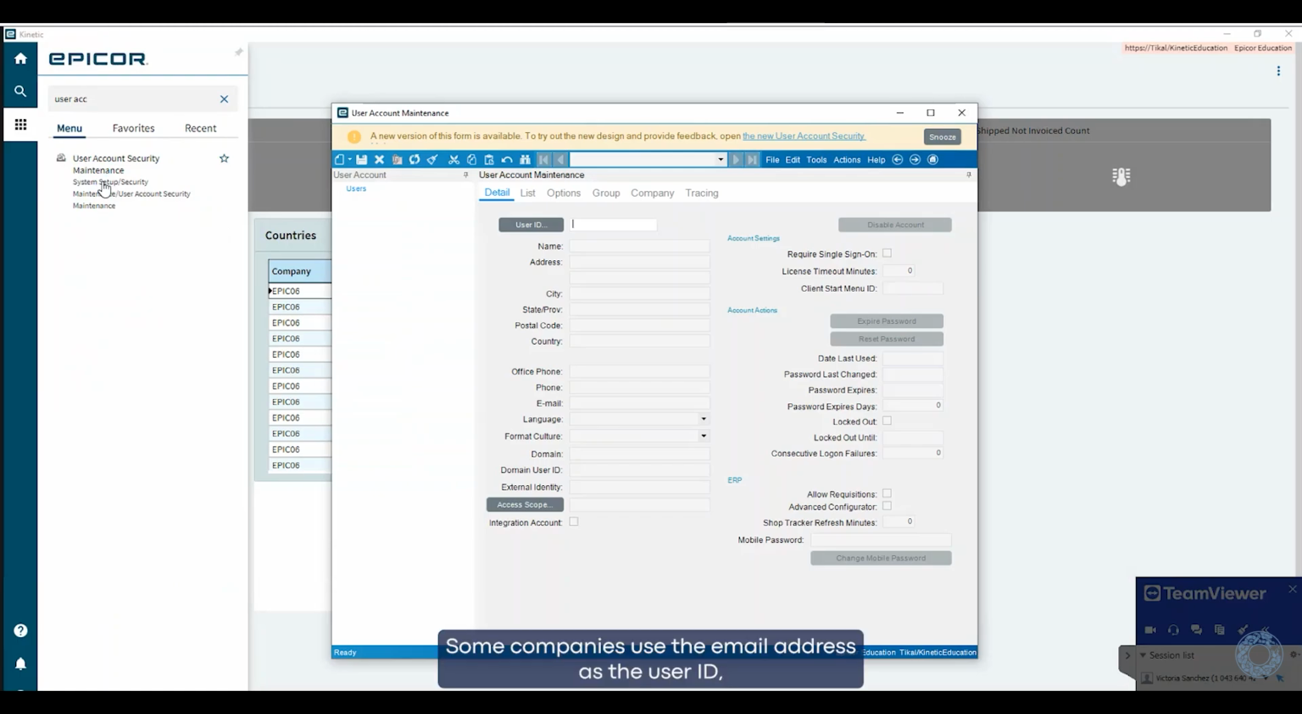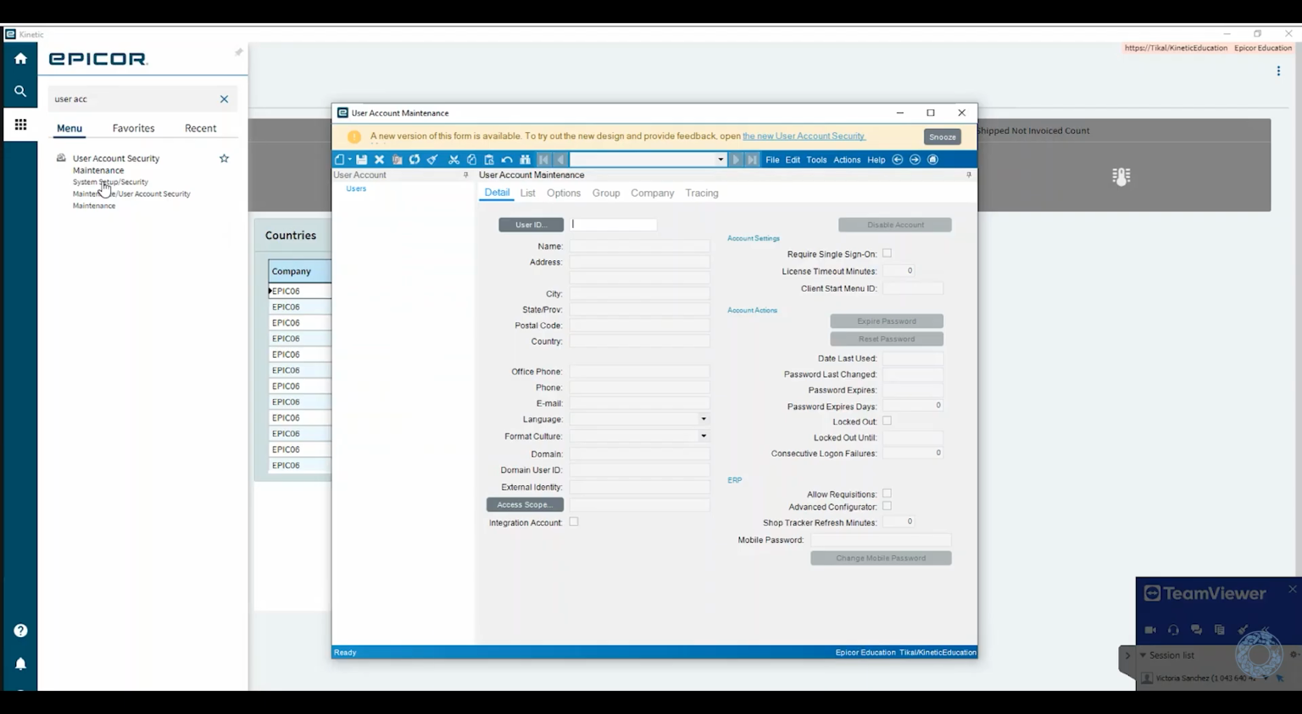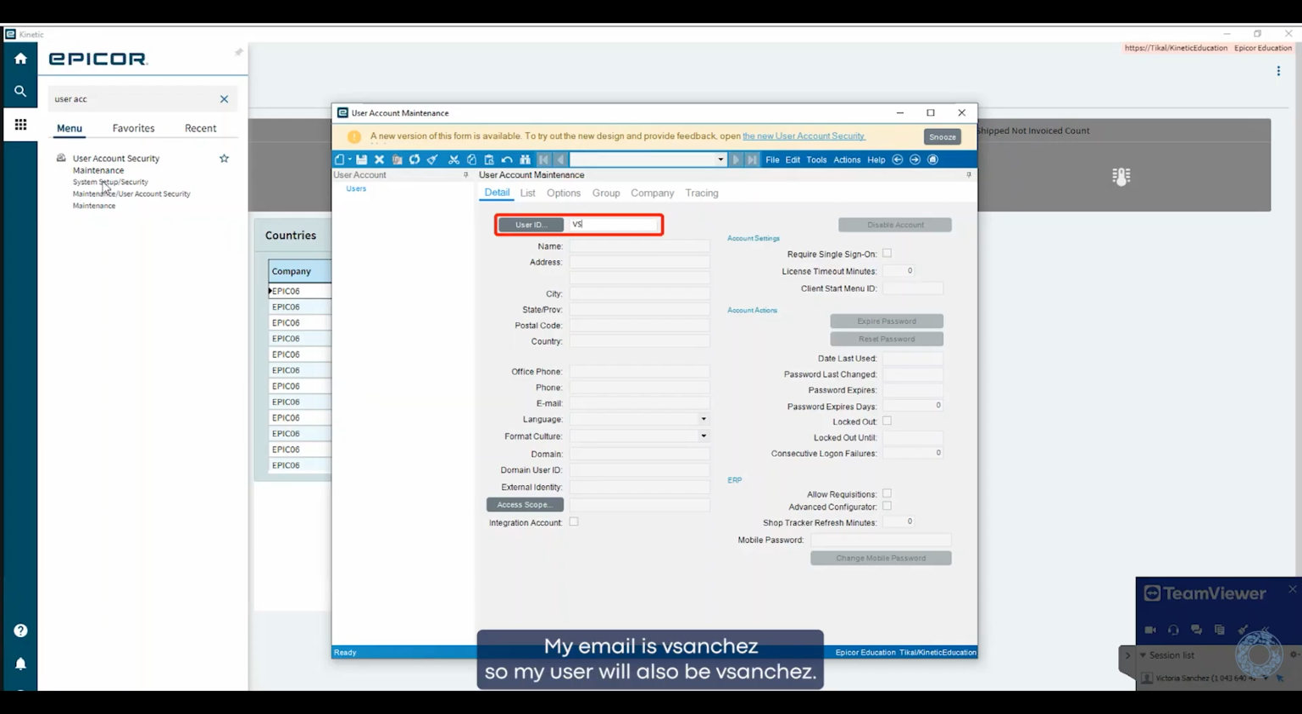Some companies use the email address as the user ID, while others create generic user IDs. This process may vary depending on company policy, but this will serve as an example. I'm going to create an account using my name. My email is Sánchez, so my user will also be Sánchez.